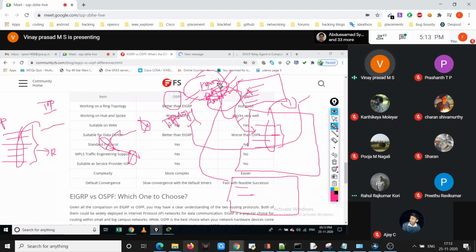Similarly, we have the neighbor table in EIGRP also, to check who the neighbors are to each router.